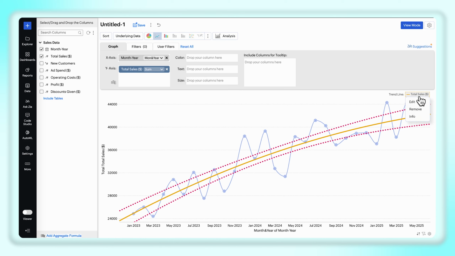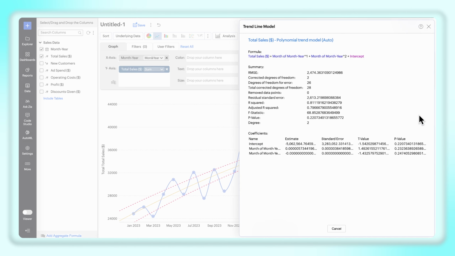Click the trend line legend to edit, remove, or view info. Edit. Modify trend line settings. Remove. Delete the trend line from the chart. Info. View the applied formula, summary, and coefficient details.